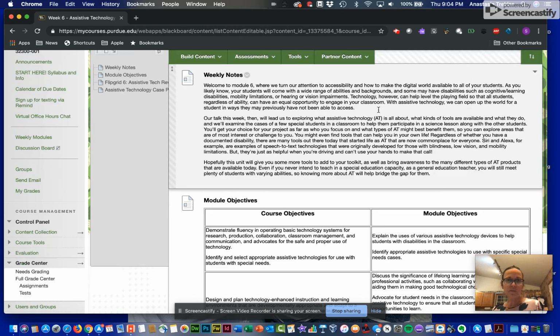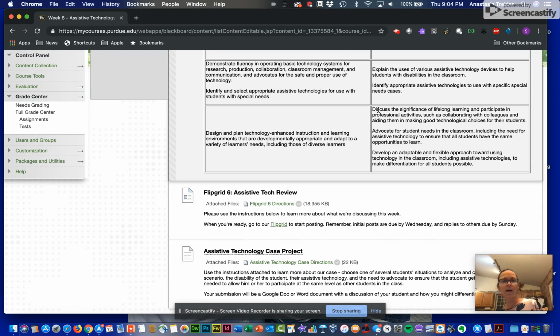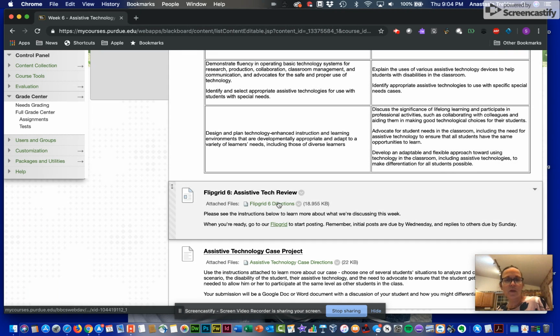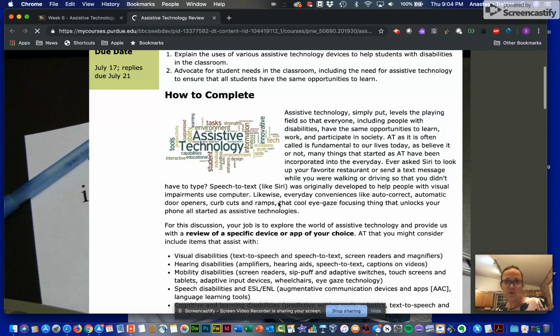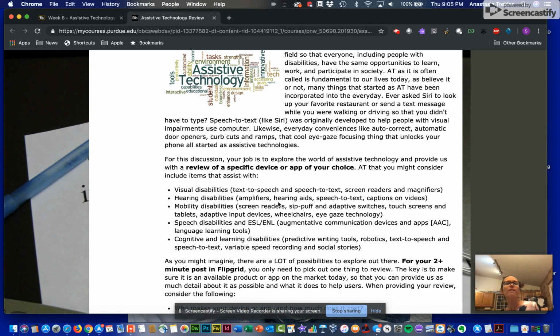So we are going to explore assistive tech from a couple of different angles. We are going to have a discussion about it, of course, first. So basically, find an app or device of your choice, any type of disability area that interests you.